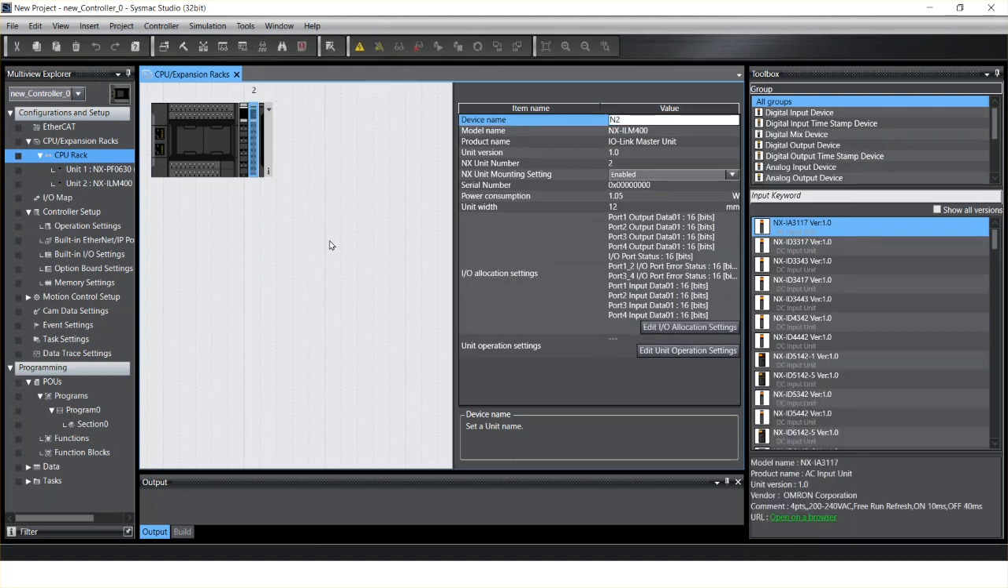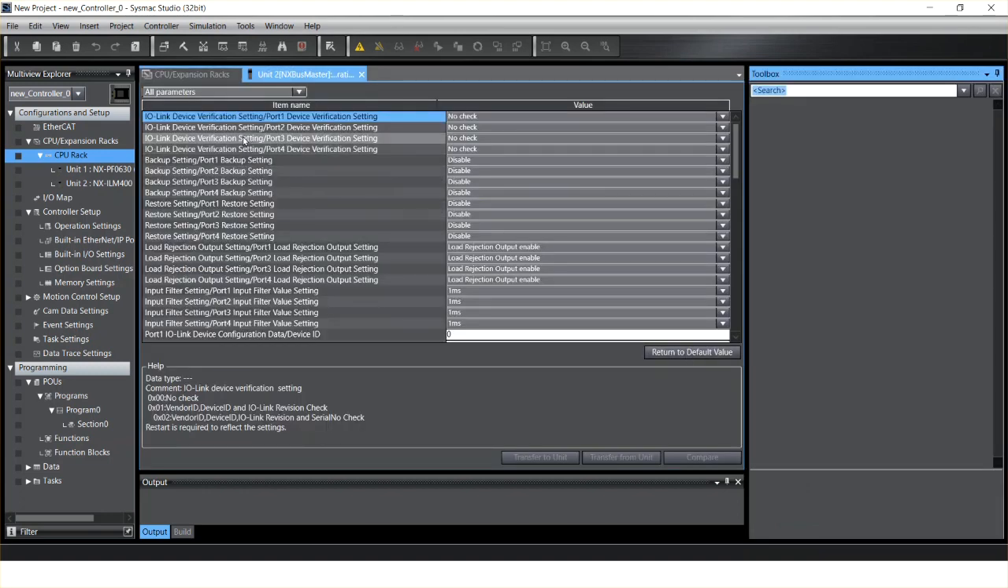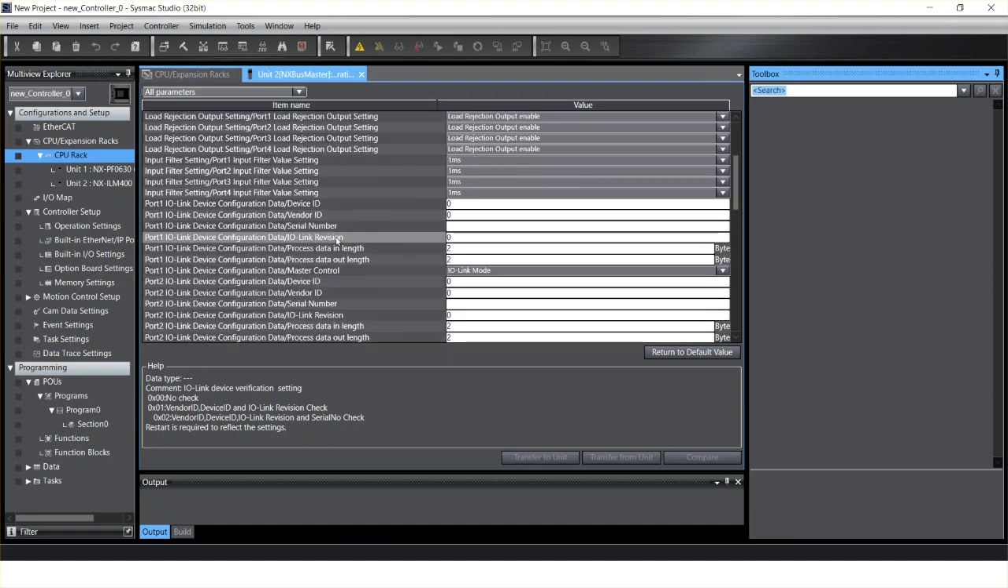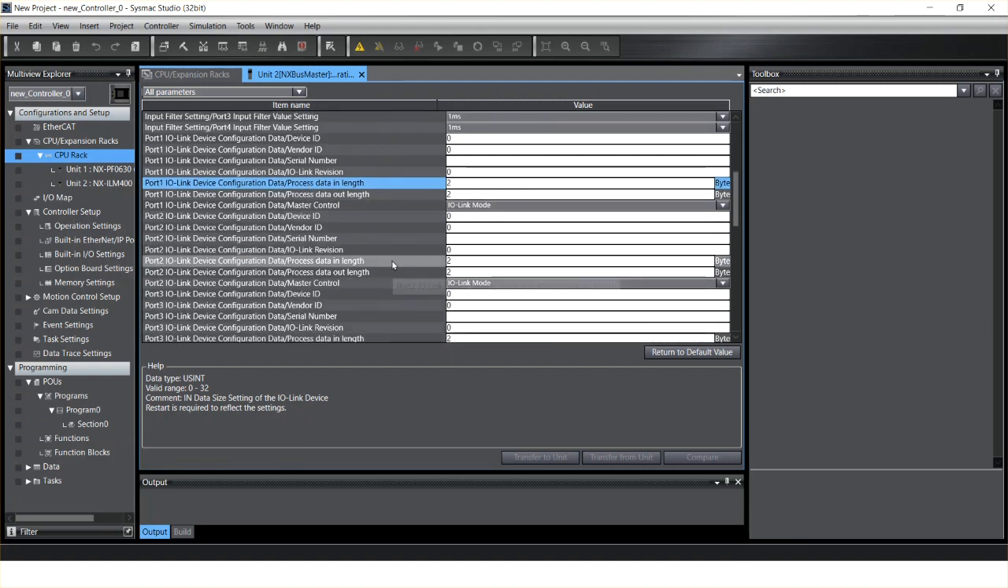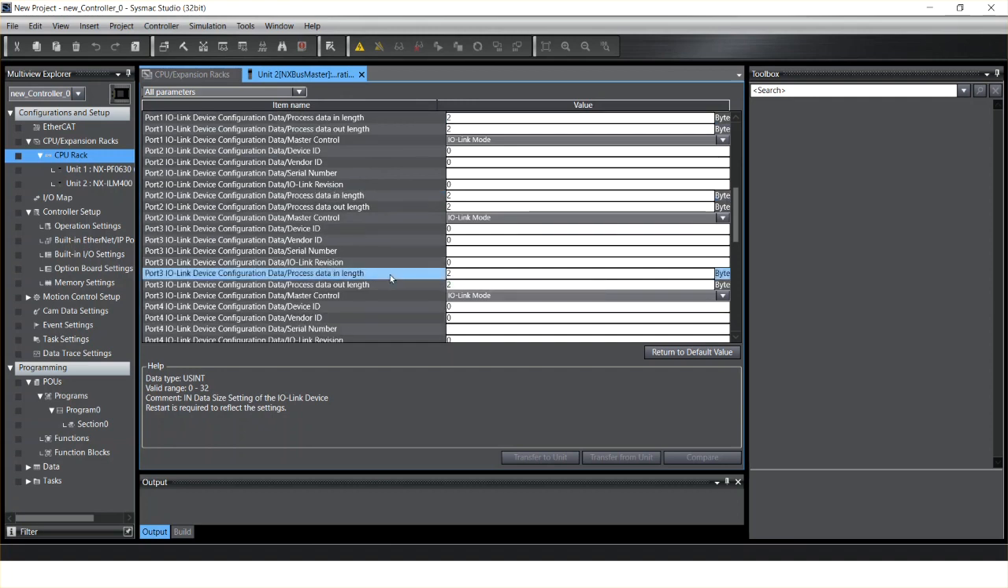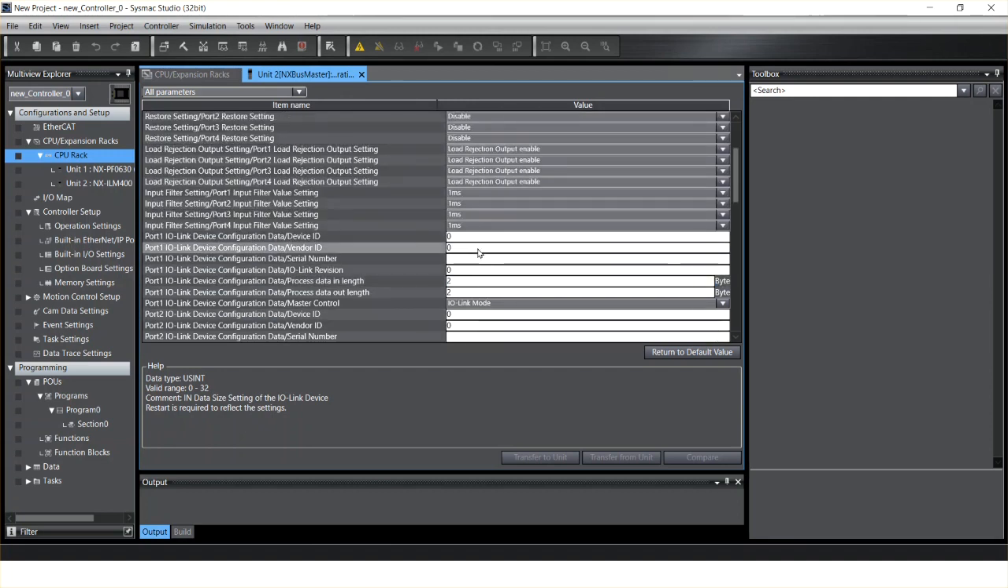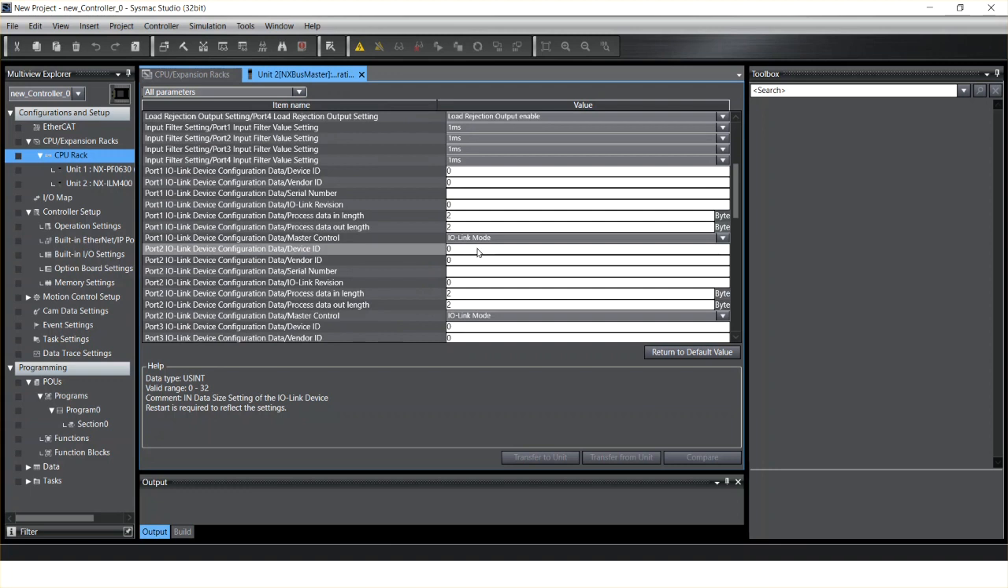Coming offline, to manually configure the PDO assignments, there are 2 key steps. First, click on Edit Unit Operation Settings. For the purpose of this video, I will ignore device verification and backup and restore settings. But notice that the process data in length defaults to 2 bytes. That's port 1, port 2, port 3, and the same for port 4. Remembering that our E3AS sensor on port 2 requires 4 bytes, I need to change that to 4, and close the dialog.